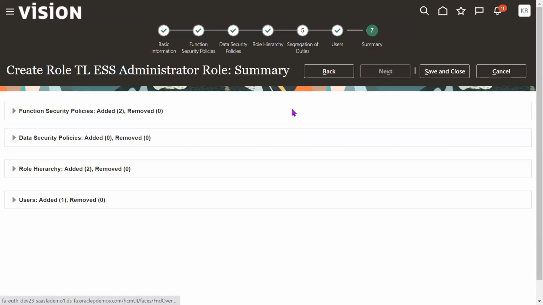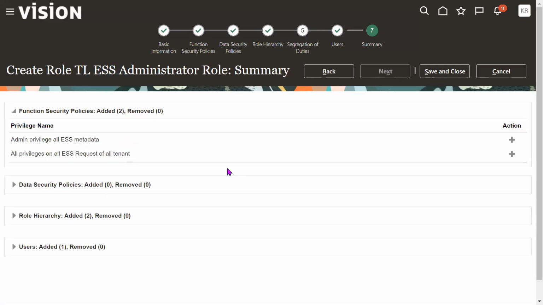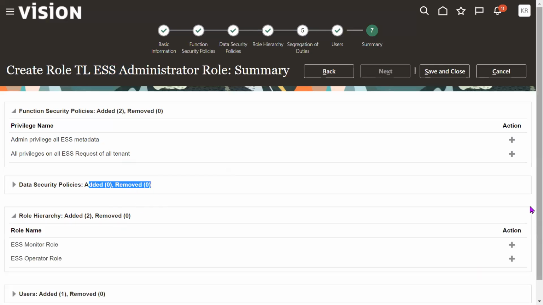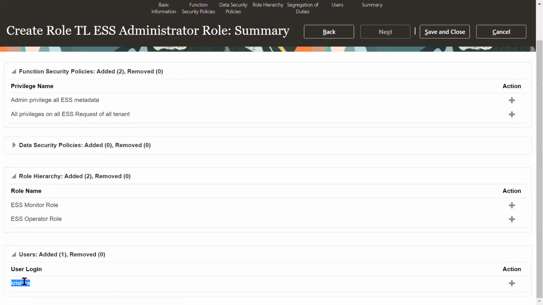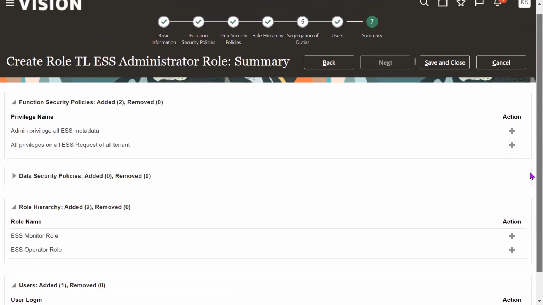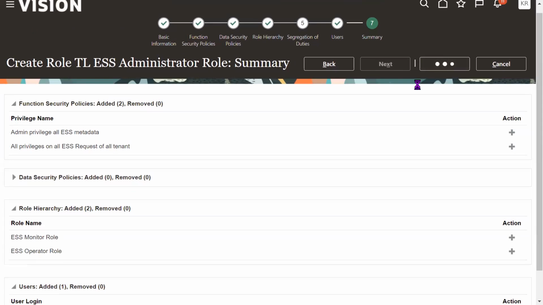And then the final screen is the summary screen. In the summary screen, you can see 2 privileges we have added. Did we add or remove any data security policies? Nothing. And we have added 2 roles, monitor role and operator role. And this custom role we have added to 1 user. Okay. Click on second, please.